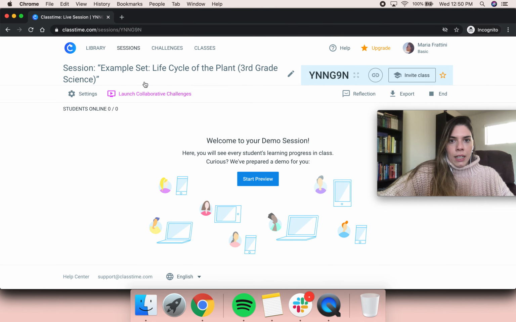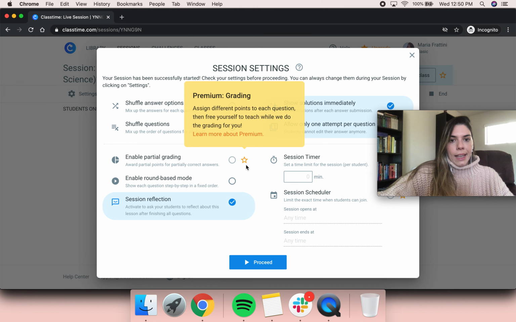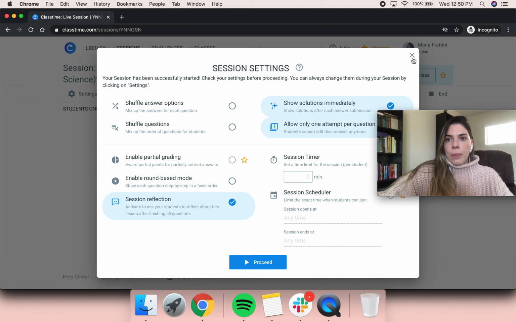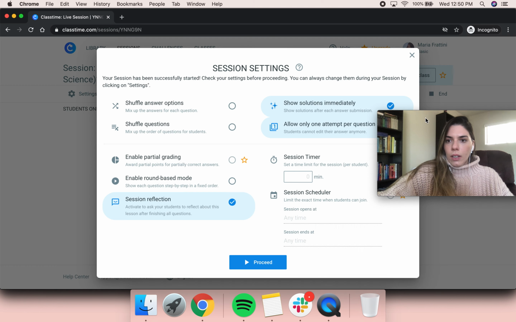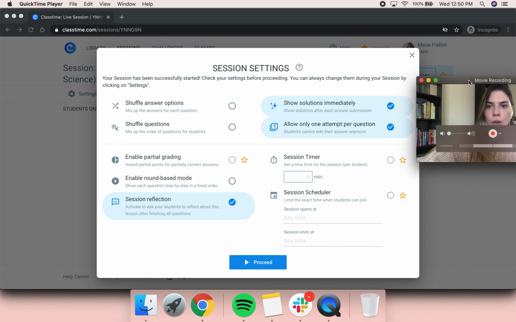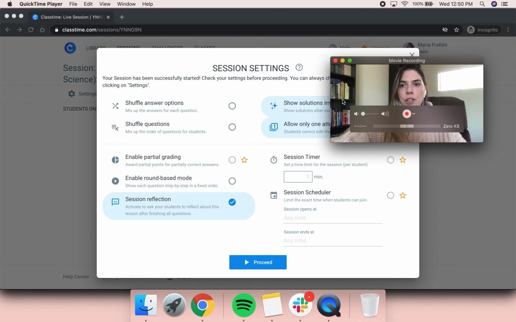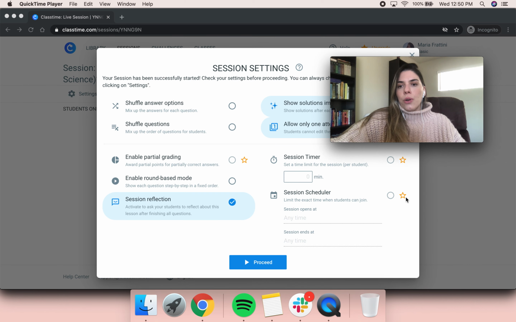Here I am in another account, and I can show to you, if I go to my settings, I just launched a question. I can't select enable partial grading because it is a premium feature. So session timer and session scheduler are also premium features.